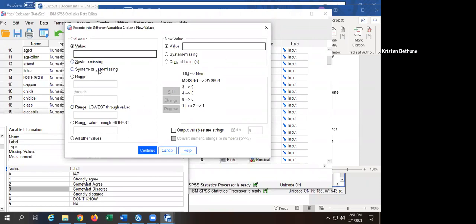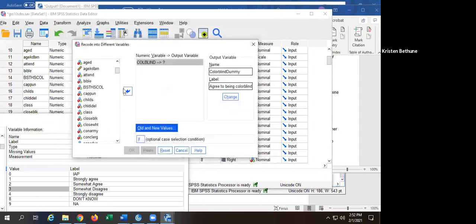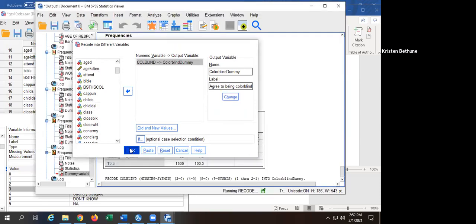I can even go back and double check myself, and do more than I need to. I could try to include NA, again, as a system missing. That's fine, I can do that. If we overlap it, it's fine. It'll still do what we want it to do. And then all I'm going to do is hit continue. I got all this. I have my new name. I have my label, which reminds me what I'm doing for later on. And then I hit change, I hit OK.